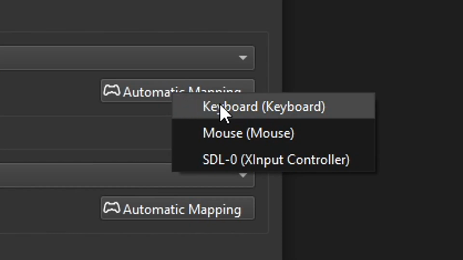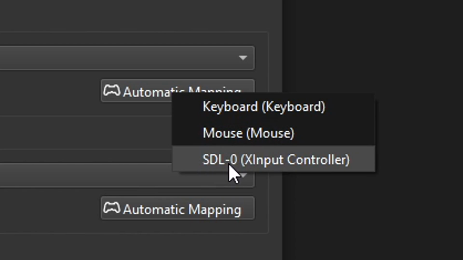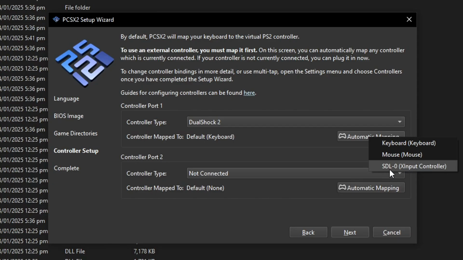And if your controller is supported, you're gonna see it showing up right here. I'm using an Xbox controller, so it's showing up as SDL0 XInput. But your controller can also show up as DirectInput too. It will work just fine, don't worry. And all you have to do here is select this option, and the emulator will do the automatic configuration for you. The controller is ready.